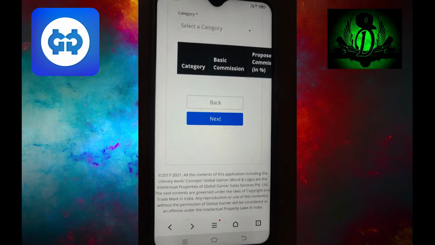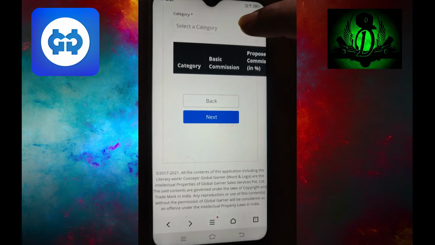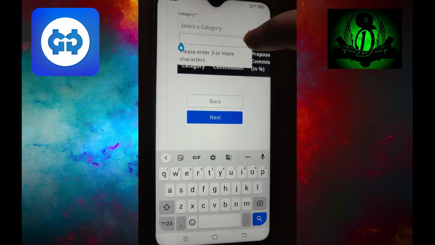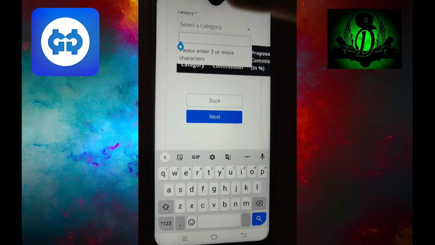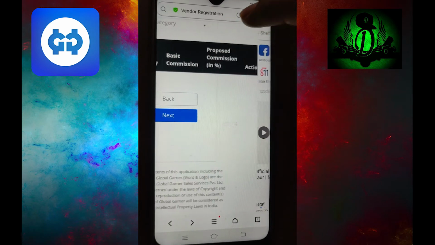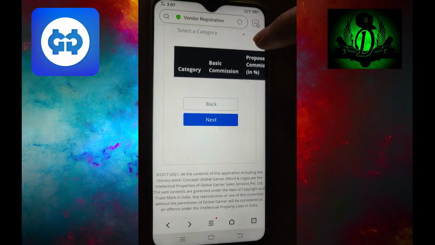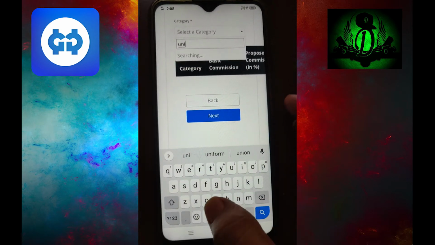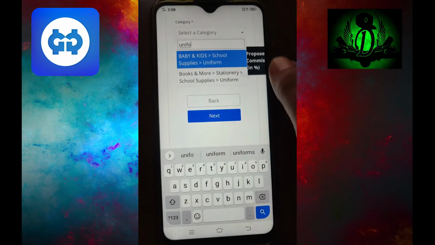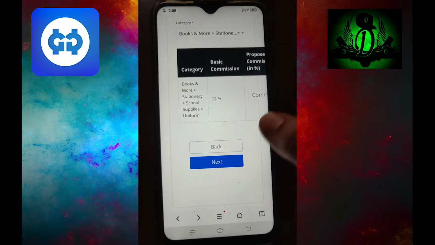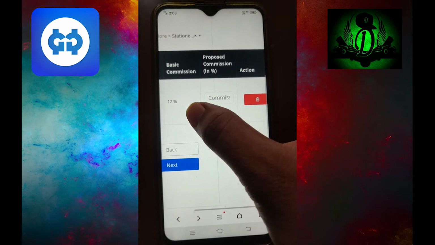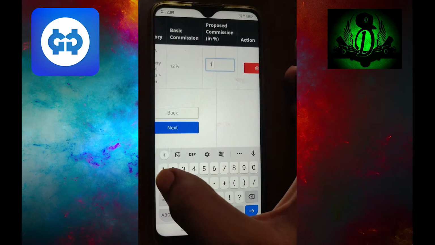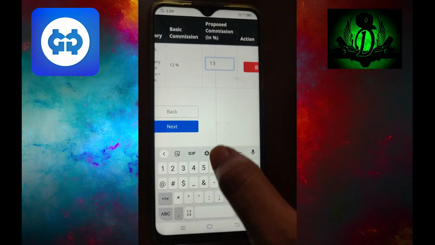Now in category, as an example, Sriram Garments deals with uniforms, so type uniforms and basic commission is 5%. Discuss with the vendor and decide the commission. That should be more than 5%. As you see, I have mentioned 13%. You cannot decrease the percentage given by the GG app.